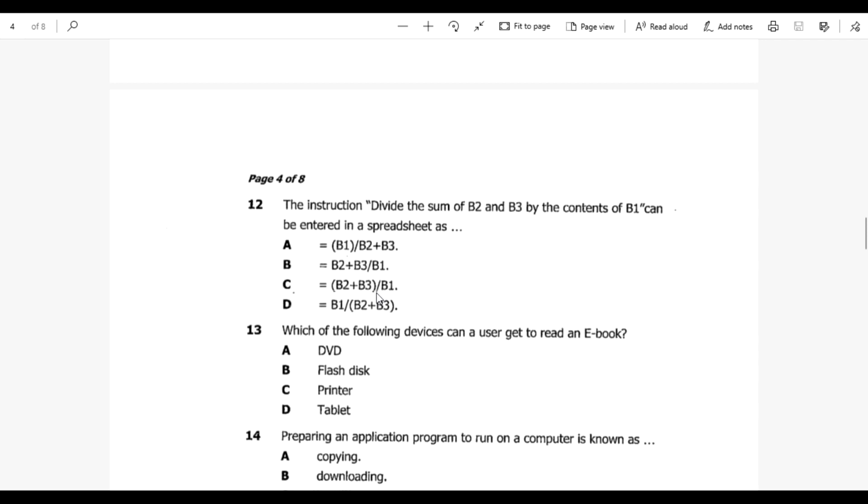By the way, in a spreadsheet program, we don't use the normal division symbol we use when writing with pen and paper. We use this special symbol called the slash. So this slash stands for, or represents, the division operation. Whenever you see a slash, we're talking about division. So the correct answer here is C.